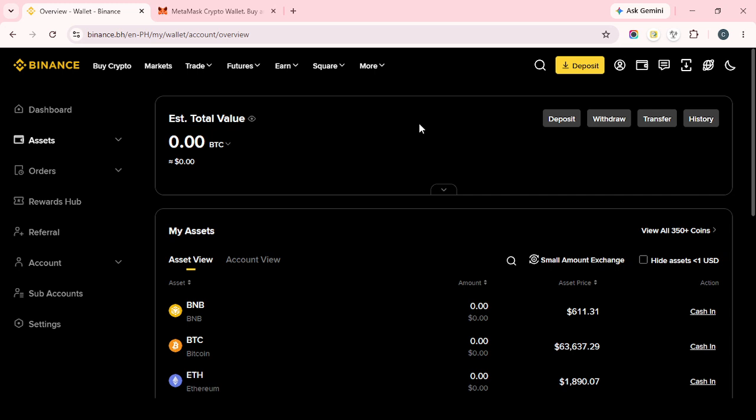To begin, open MetaMask on your device. Once you're inside the wallet, look at the top area and tap on your current network. This is where you can confirm which blockchain network your wallet is set to use. For example, you might be using BNB Smart Chain.